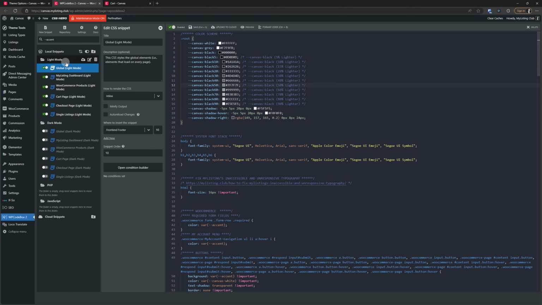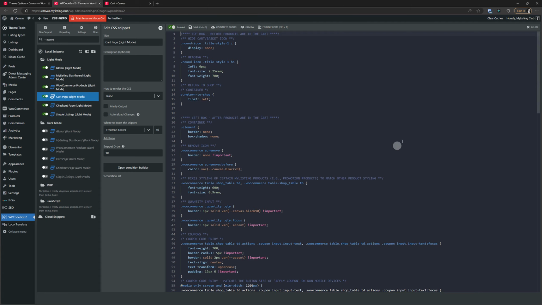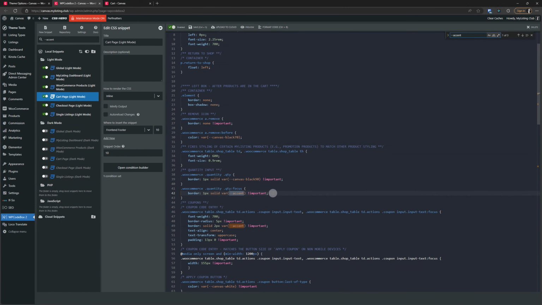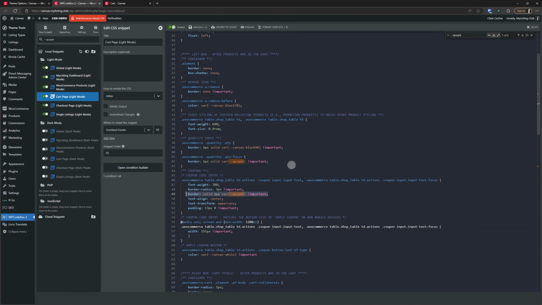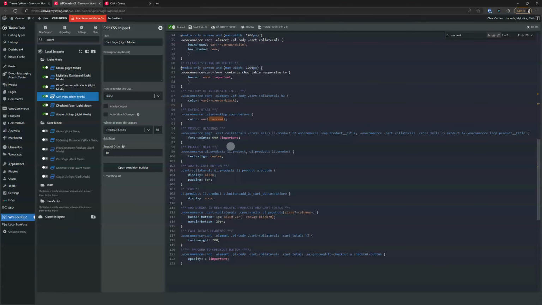So let's do a search here. Let's just pick something random. We're looking at the cart page here, so let's look at the cart page. I'm going to do a search, Control F in my snippet for accent, okay? So we see here, it's defined right there. We're doing a border in that color. Here we are doing another border with the coupon code. And here is the third one that's in this particular snippet, which is the star ratings for the product, okay?